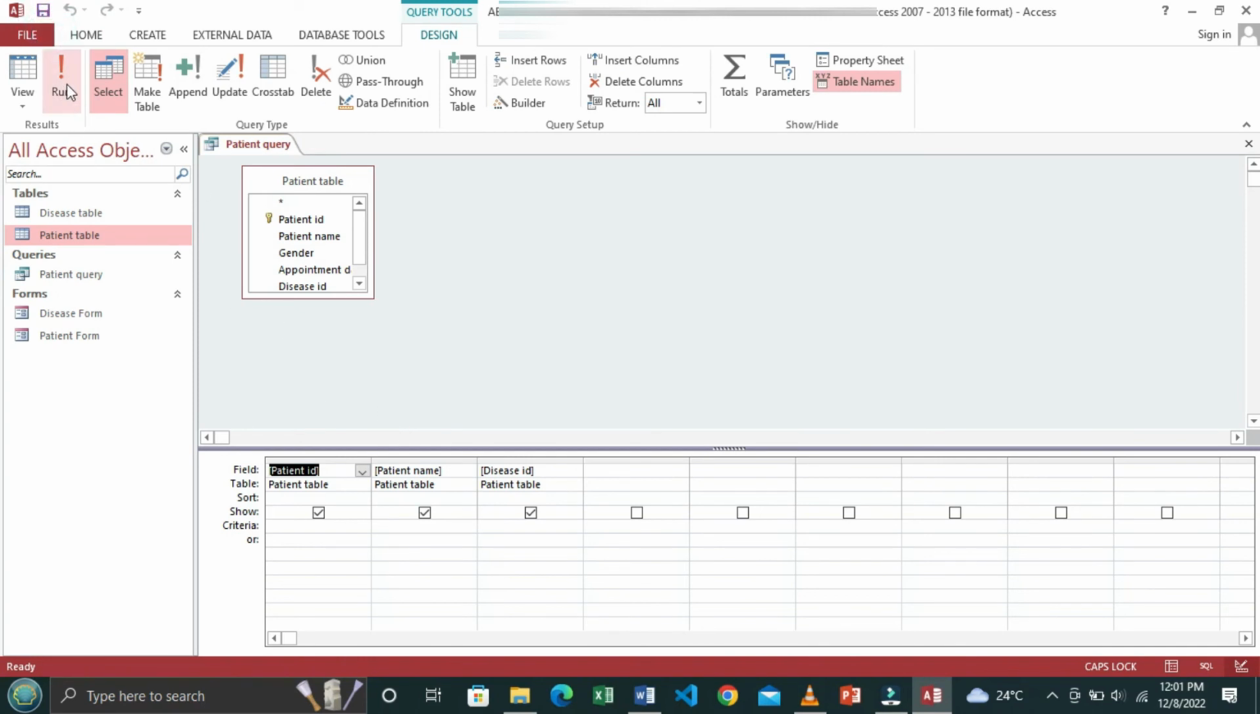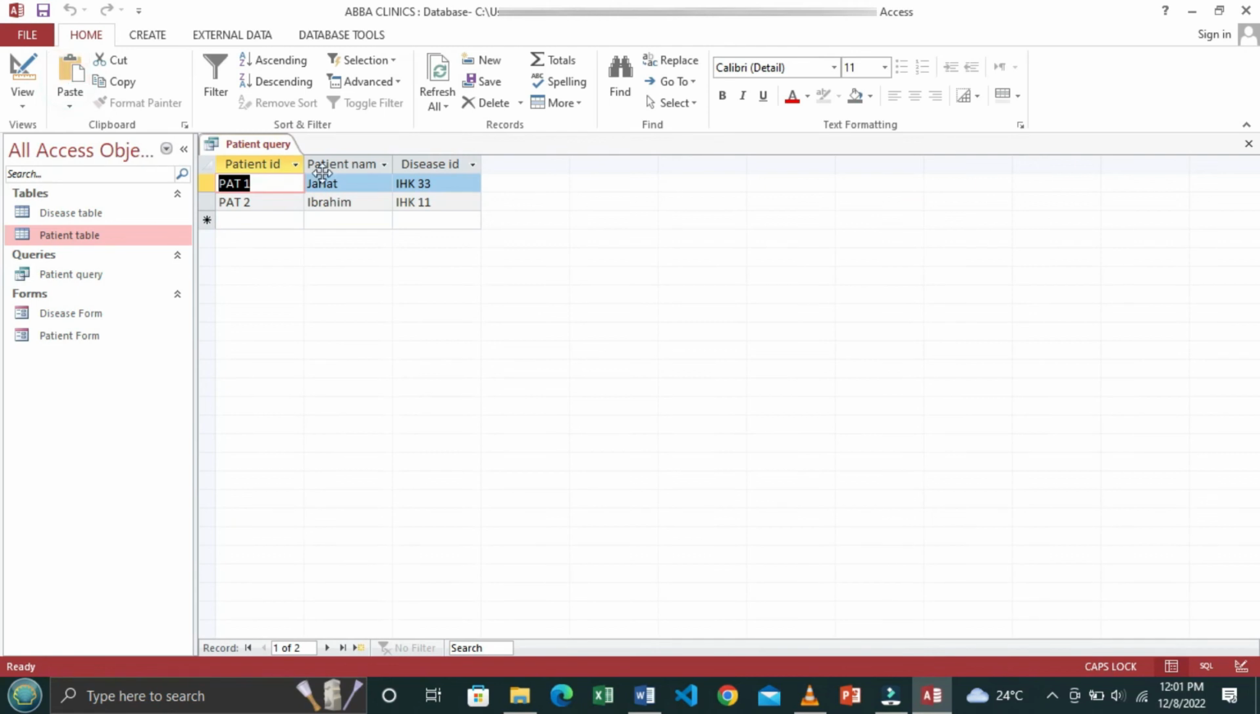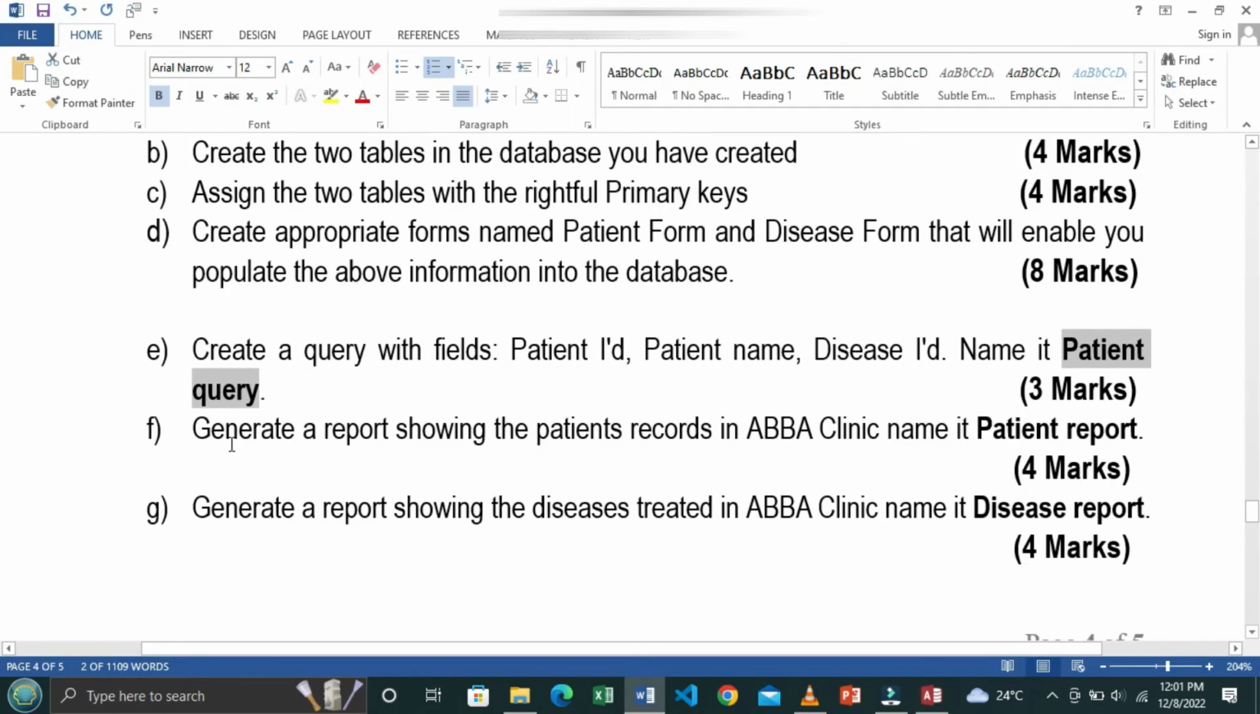So we are going to run our query. You save, then you run, click run. When you run your query, this is what they are looking for. They only want us to have this patient ID, patient name, disease ID. You're done with creating the query. Okay, yeah, then they're telling us generate a report. Okay, and name it patient report.